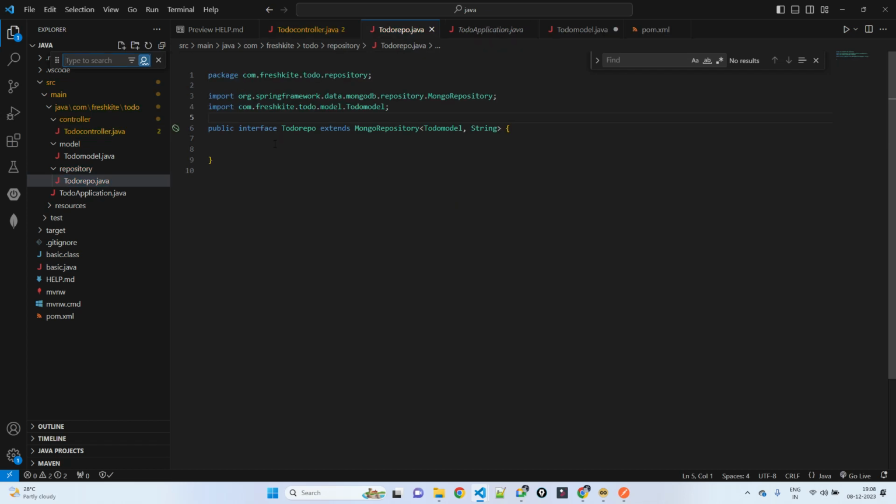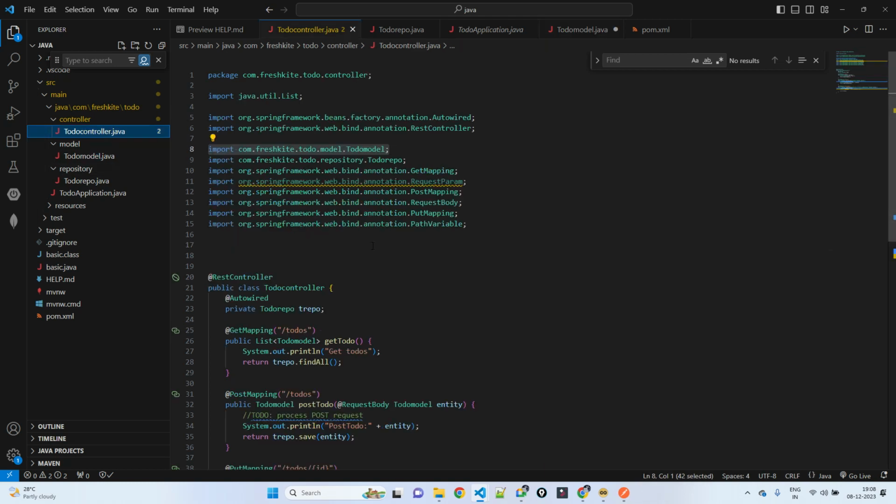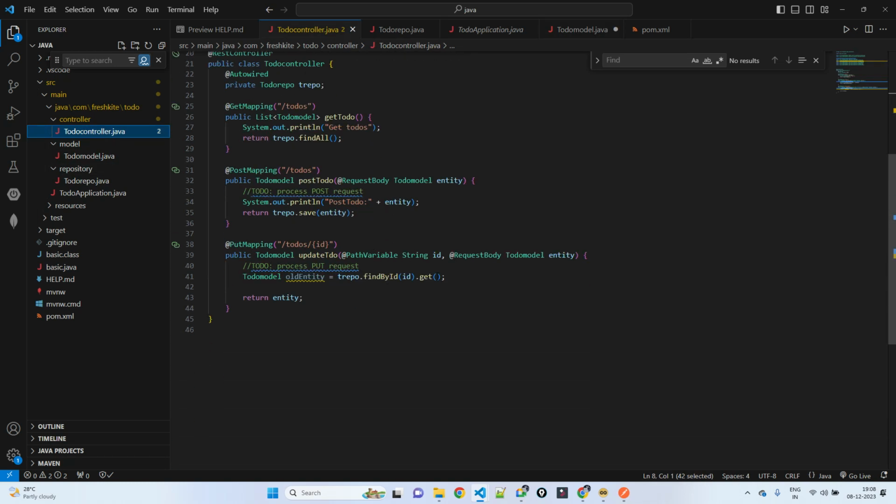So the problem is the import didn't happen for the todo model and the todo repo. Since I didn't import that, I was facing issues in my controller. In my controller, all this find by id and get was giving an error. Okay, so I got the old entry, right? Now I have to update this with the new entry.